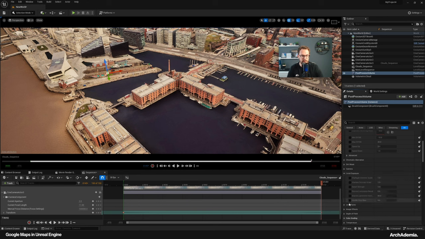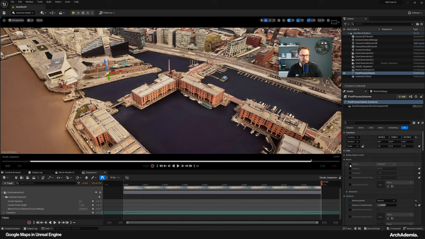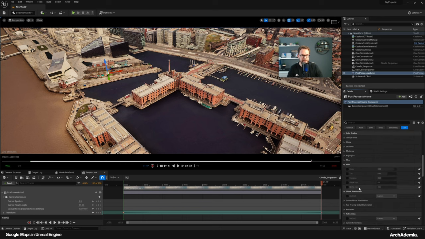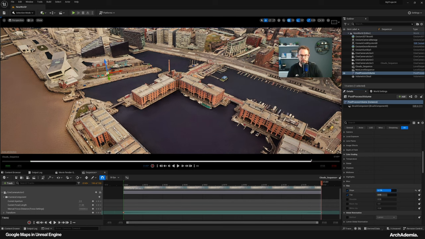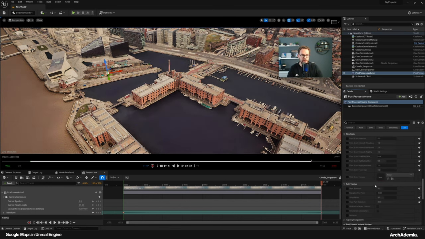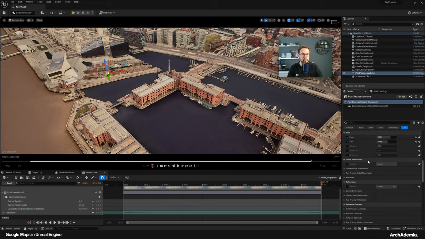But just to have a quick look, so we've got Bloom. You can see there the intensity of that. Always have it a convolution though, by the way. There's a few other bits and bobs. We can mess with the slope and the toe, so we can just mess with the tone of the image. And obviously we've got all our Lumen settings, GI settings and all that sort of stuff. So there's so much you can do.